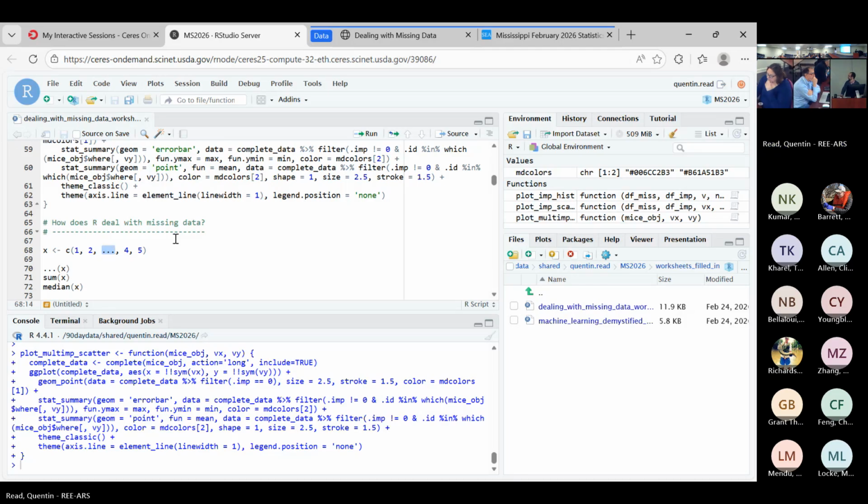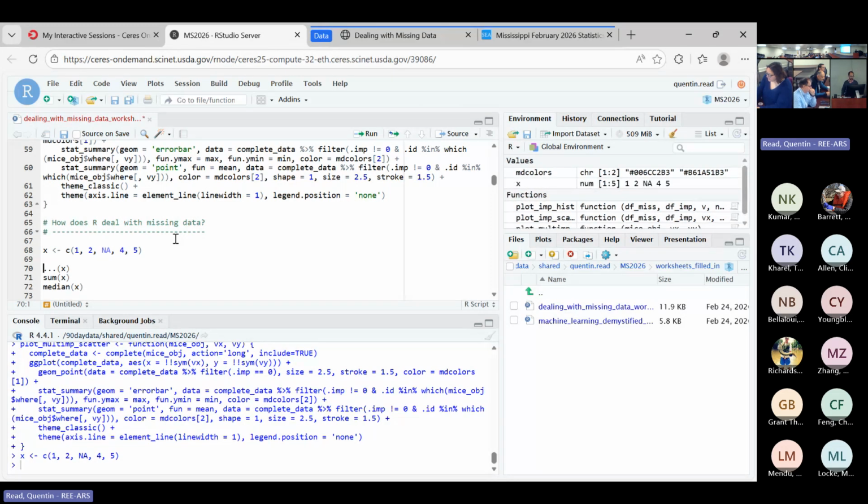You can highlight those 3 dots and replace them with NA in capitals. Now, if you have your cursor on a line within RStudio, you don't have to highlight the line. If you just have your cursor on a line and hit Control Enter or Command Enter, it will execute just that single line of code. We have now created a vector called X, which is 5 elements long. It has 4 integers and 1 missing value in it.